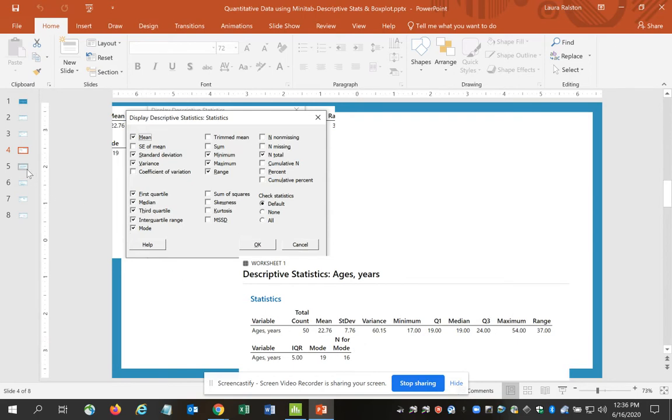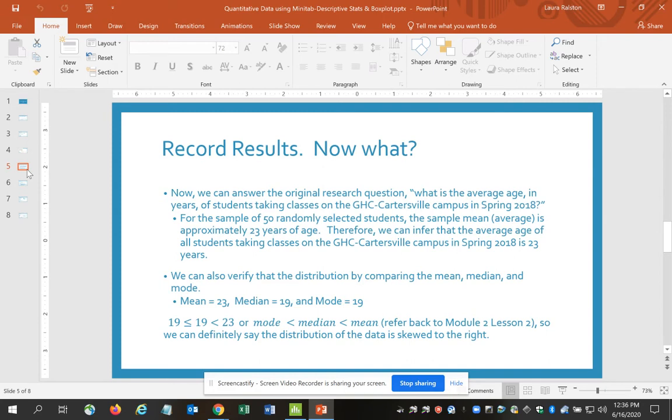So, okay, we've got all our numbers. What now? Now we can answer the original research question. What is the average age in years of students taking classes on the GHC Cartersville campus in 2018? For our sample of 50 randomly selected students, the sample mean is approximately 23 years of age. Therefore, we can infer that the average age of all students taking classes on the GHC Cartersville campus in 2018 is 23 years old. Remember, that's the connection between descriptive statistics and inferential statistics. We take what we've learned about our sample of 50 randomly selected students and we infer it, or apply it, back to all the students, or to the entire population.